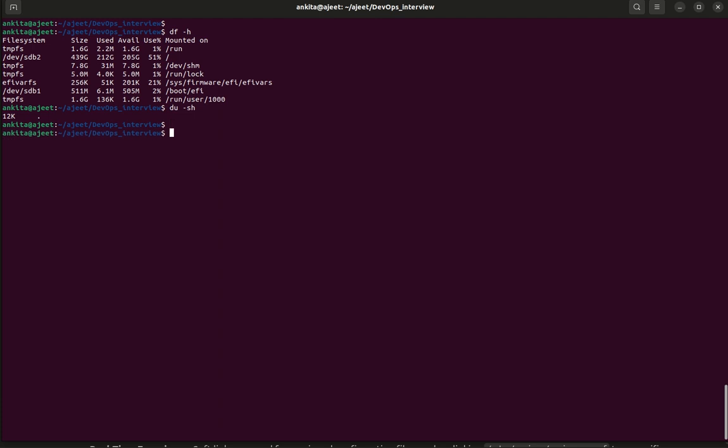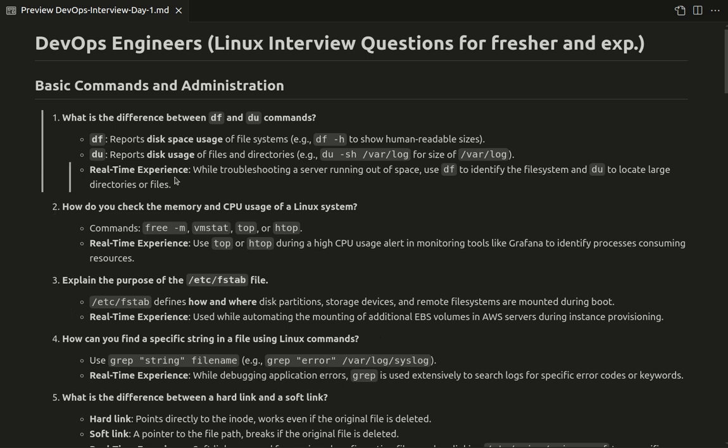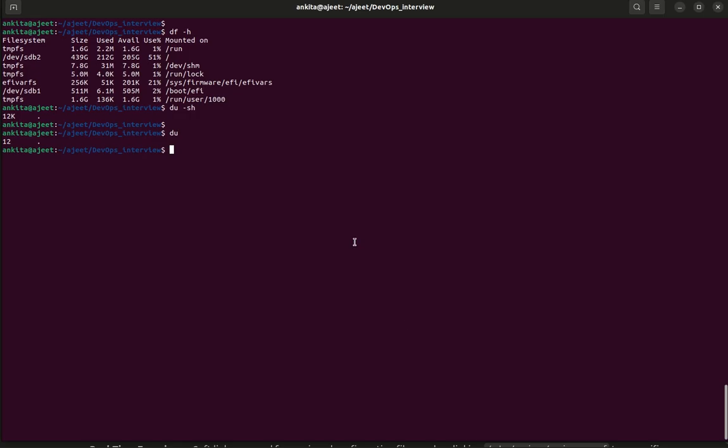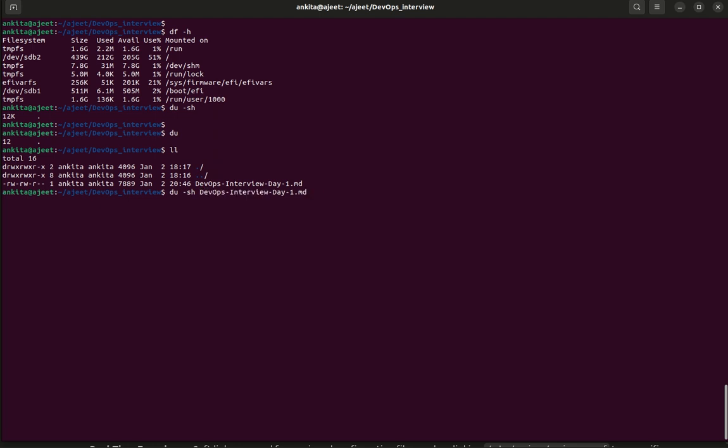Okay, so in that form we are checking the disk usage, using du -sh and the file name, and it will show the file details. In my case I have only one file, the devops interview.md file. You can see here the file size is around 12 kb. Okay, let me show you du -sh with that file name, so it will show you like this, in kb.